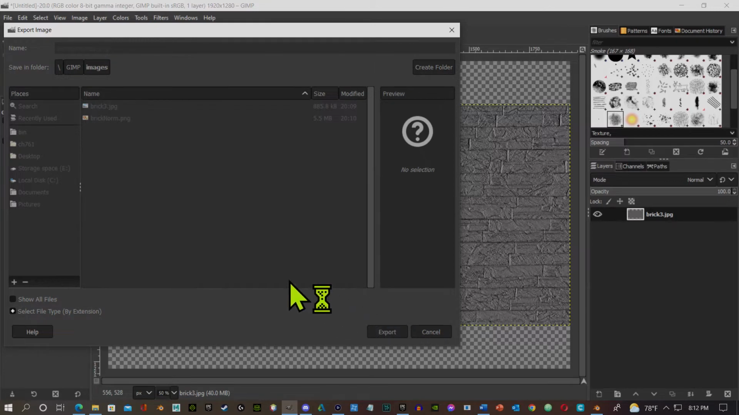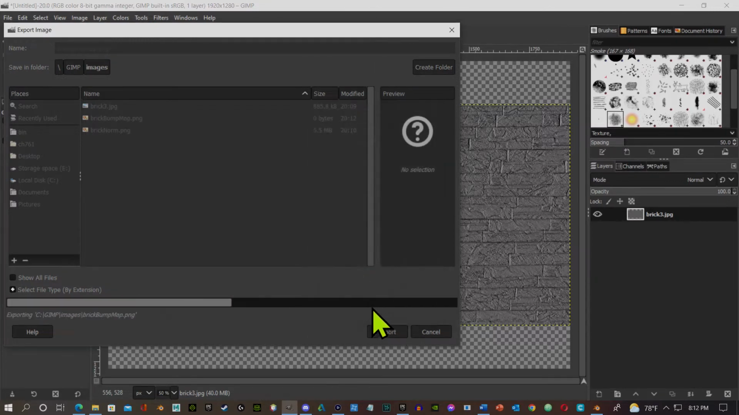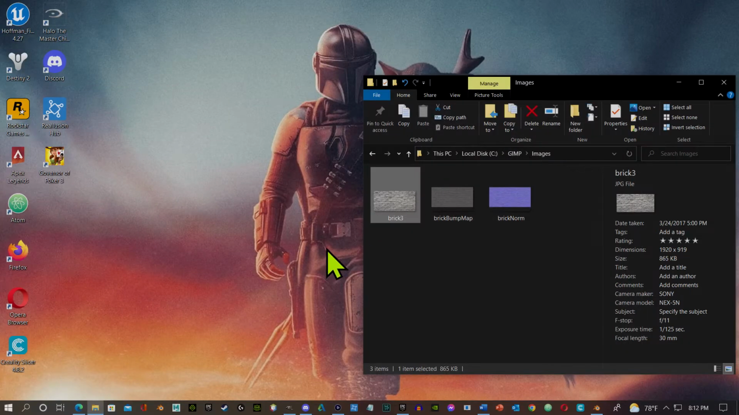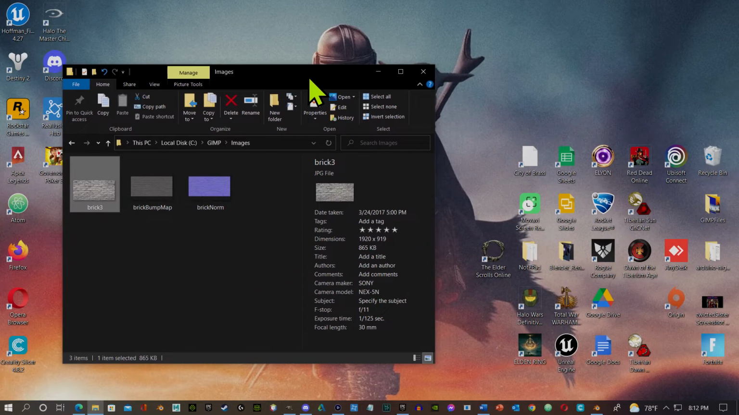Export as a PNG. Export. Voila. So we're going to go ahead, I suggest saving your work. But see, we have everything we need here. We got our regular image texture, we got our bump map, and we got our norms.